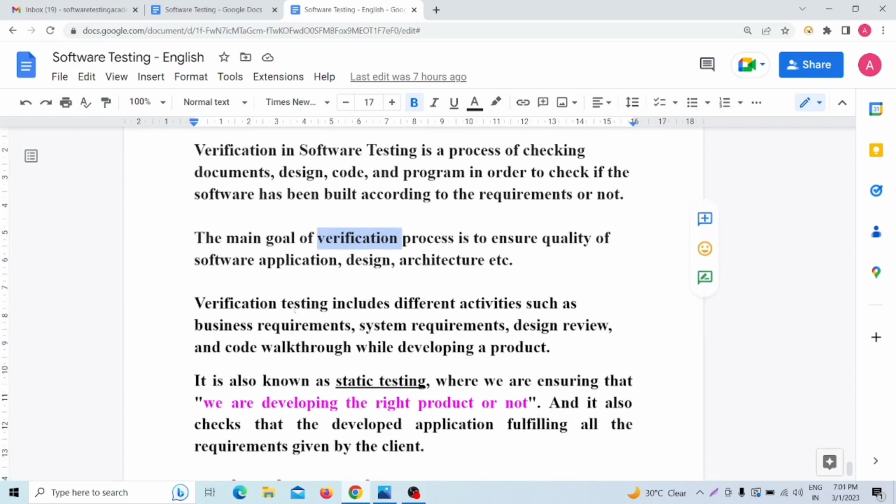Now, verification testing includes different activities such as business requirements, system requirements, design review, and code walkthrough while developing a product. So whenever we are developing a product, we have to do some activities in verification testing. What are those activities? Those are business requirements, system requirements, design review, code walkthrough, and code inspection. We have to do everything in the verification process.